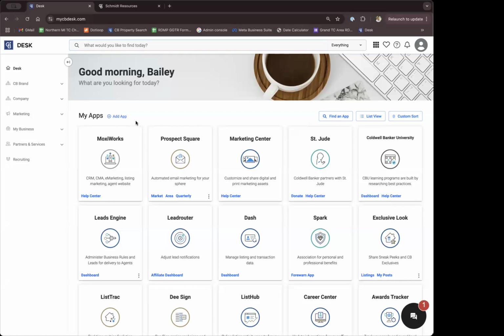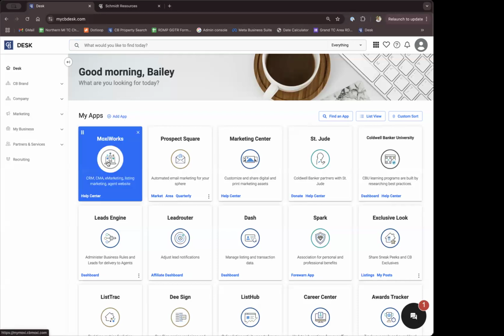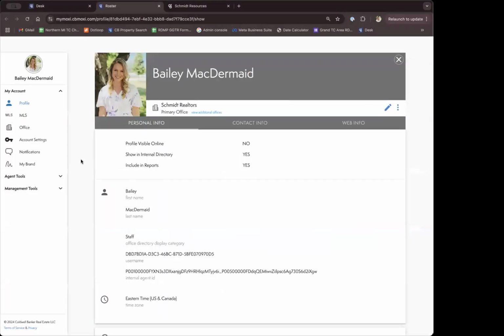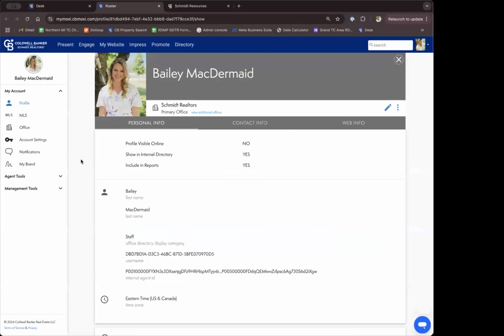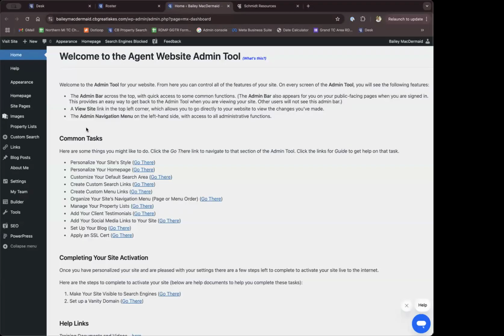So of course, to access our Moxie website, we are going to sign into CB Desk. From here, I'm going to click on my Moxie Work square. And then I am going to navigate up across the top to where it says My Website. This is going to open us up into our website admin page where we can make any edits that we want. If you've ever been in here before, you know this is the main landing page. It gives you a list of common tasks right here in the middle that you can complete.